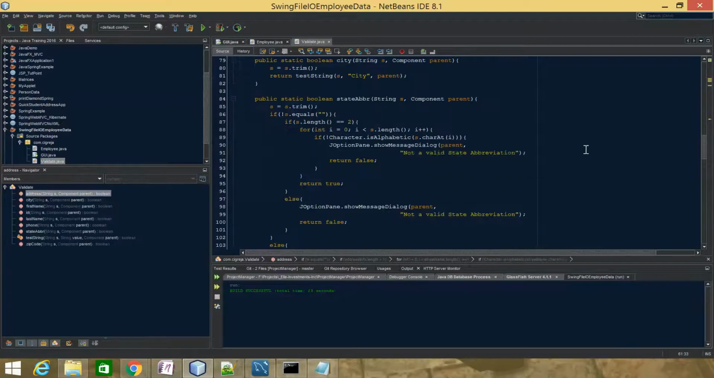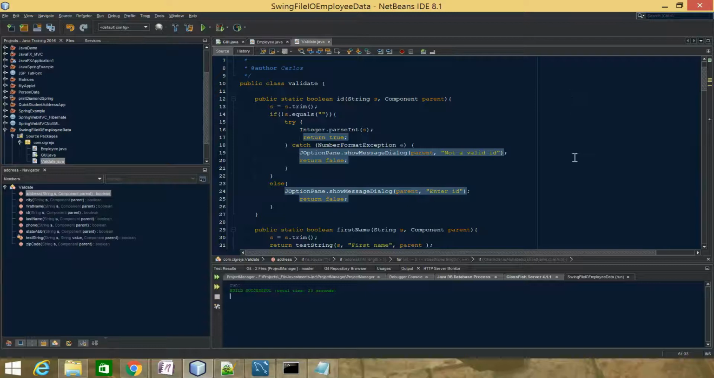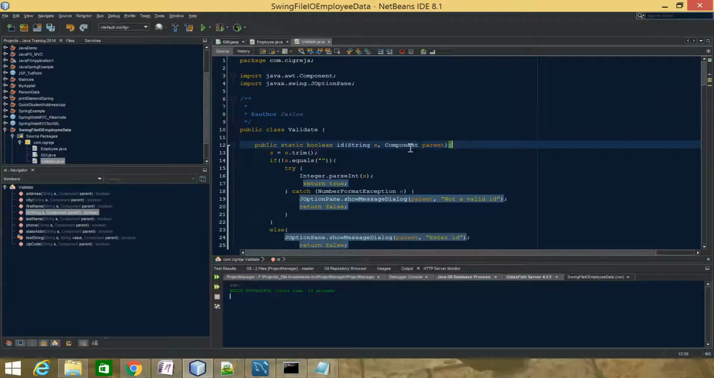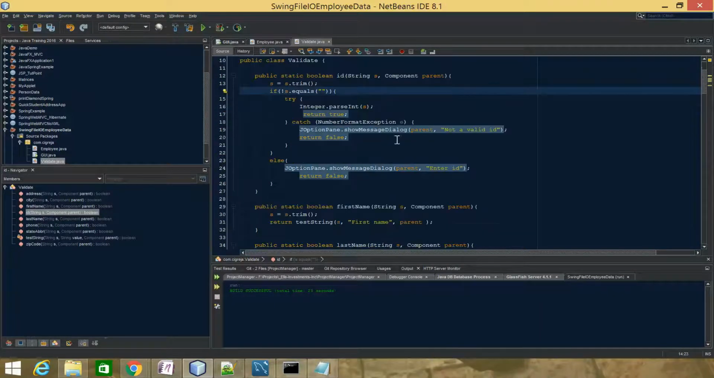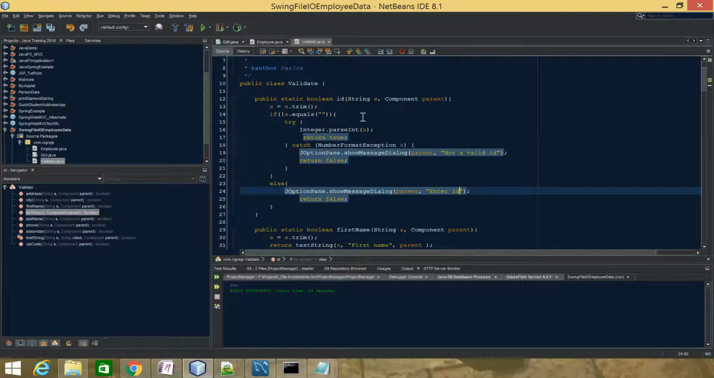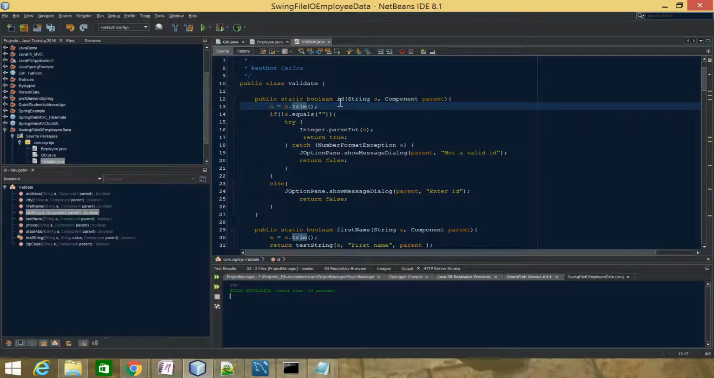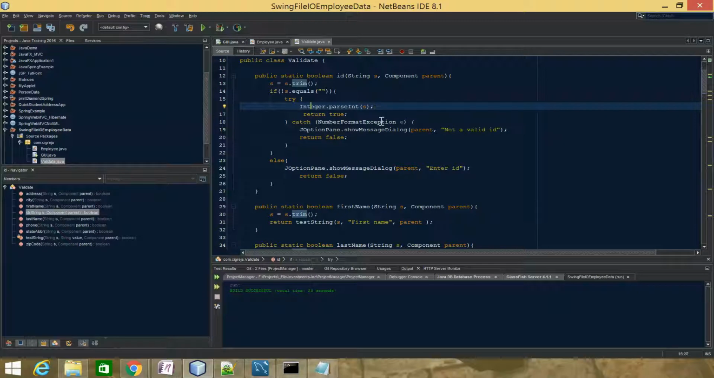I'll go over the validate, and that should be it. So validate takes a string component for ID, and all of them have a string that is empty, has nothing. If it equals this, then enter ID or whatever it is we're checking for. So that's pretty much done for everyone. And I use the trim just to make sure that there's no white spaces to the left or the right. This is how we check for ID: we use Integer.parseInt, and either that was successful or it fails. And if it fails, there wasn't a valid ID.